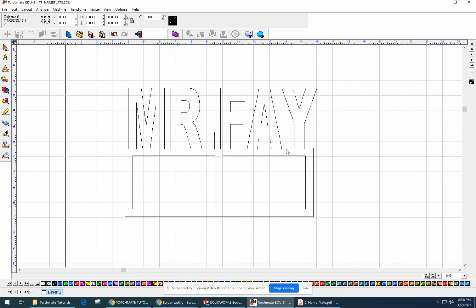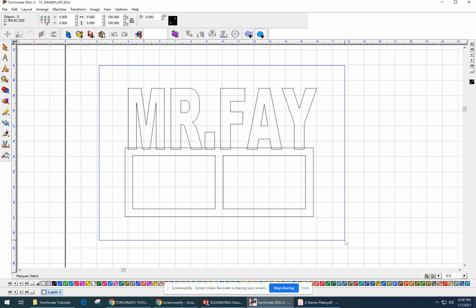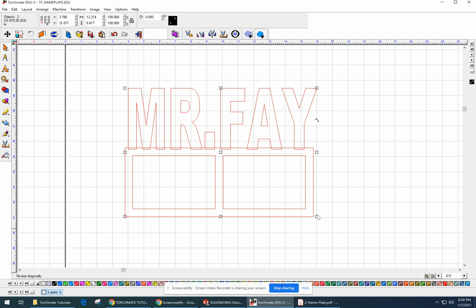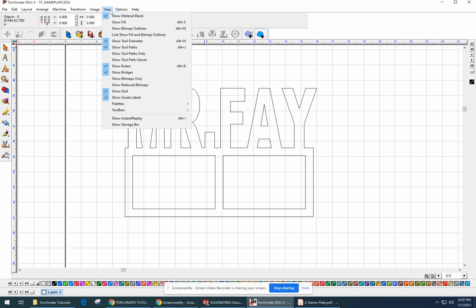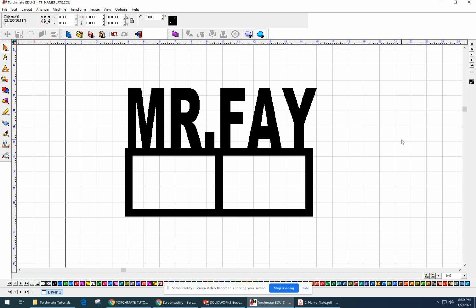So at this point, I think we are ready to weld it. What I'm going to do is highlight all of it, and this is just going to be a basic weld. So I'll click here and click basic weld. All right, and there we go. Let's do a show fill.